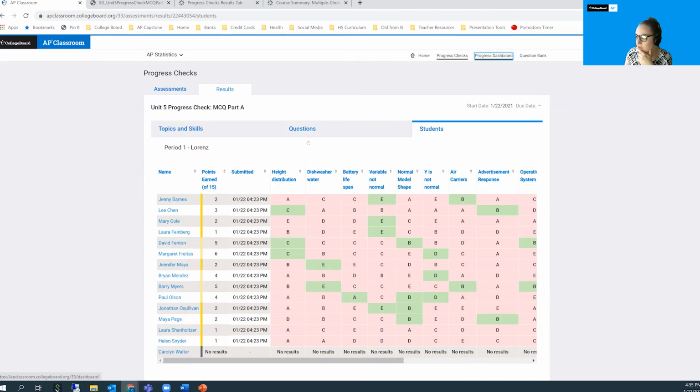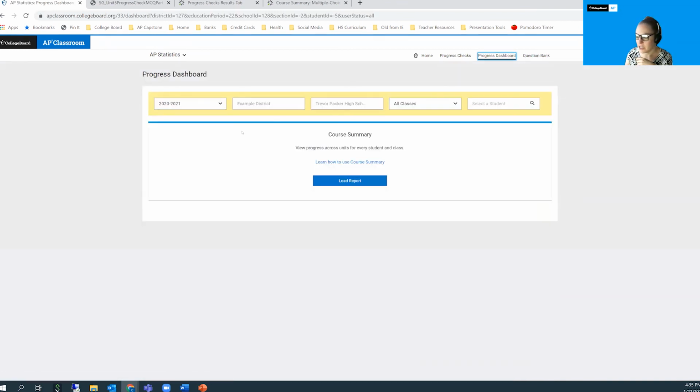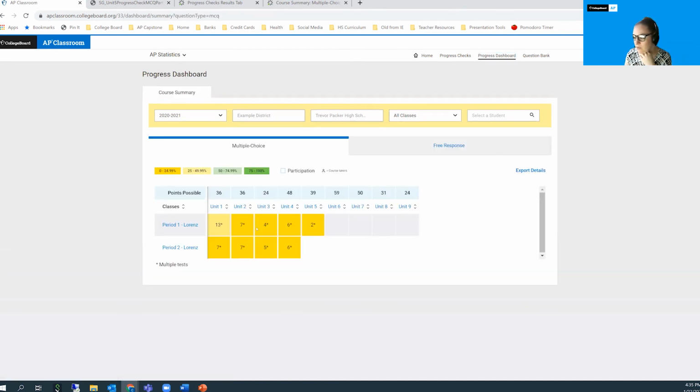I'm going to go over to the progress dashboard. And if you remember from the beginning part of our presentation, we mentioned that the progress dashboard is meant to show kind of longitudinal progress across all the units in a course. And so I'm going to run this for both of my sections for the 2020-2021 school year. And what you'll see right here is my period 1 class has taken through unit 5, multiple choice section of the progress checks, and period 2 has taken through unit 4.